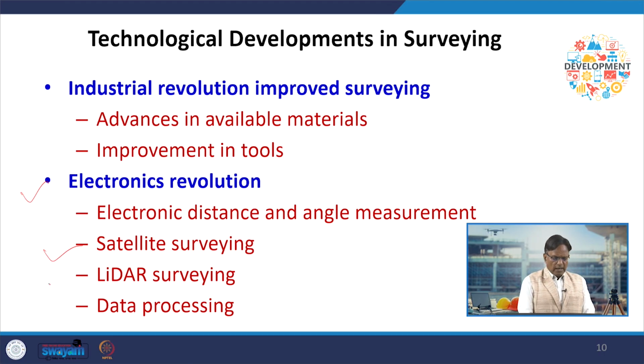Then we have the LiDAR surveying, where we can collect point cloud three-dimensional data with the help of the LiDAR technology. Then in the data processing also, because a lot of software came, earlier all the data processing was done manually, but today we have data processing software. So, there are various software packages available for data processing, creating 3D maps or doing certain computational work.